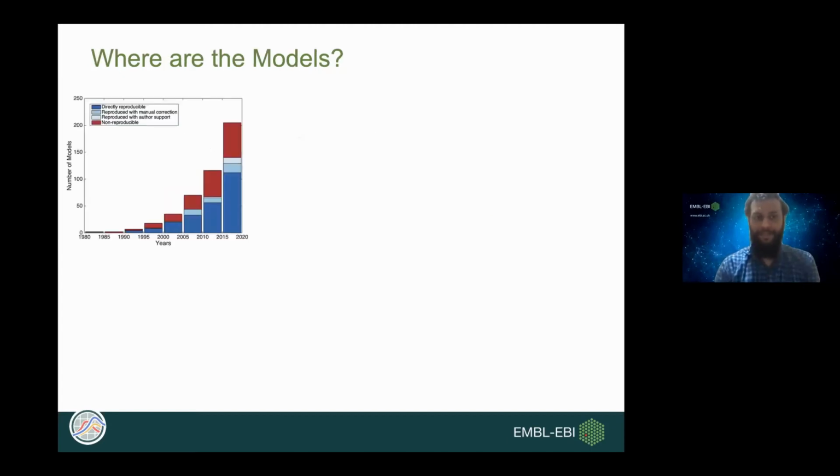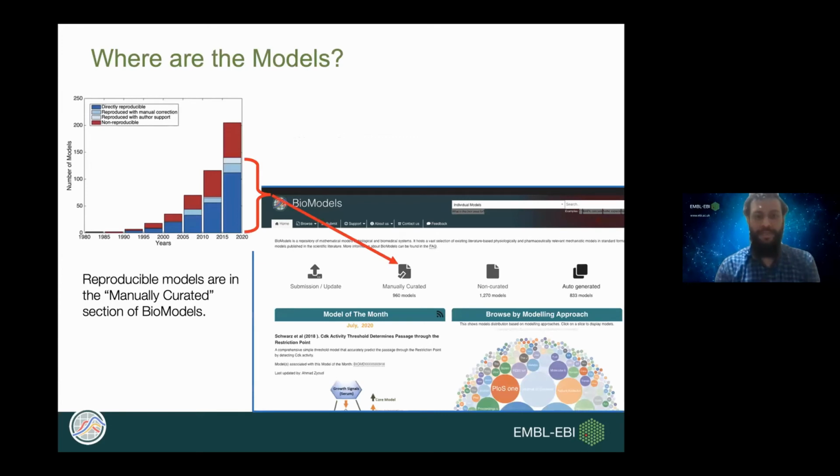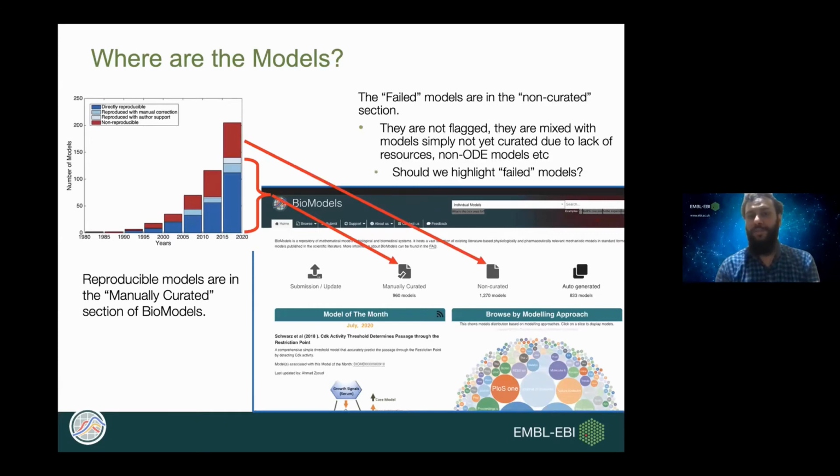Okay, so where are these models available? All these models are now in BioModels. Those which were reproduced are under the manually curated section of BioModels, and those models which are not curated, not reproducible, are under the non-curated section. In the non-curated section, you cannot consider all models bad, because it has models which failed to reproduce, and also models we didn't have time to look at, and also models with a modeling formalism we are not yet curating.